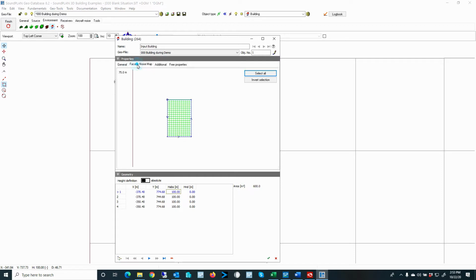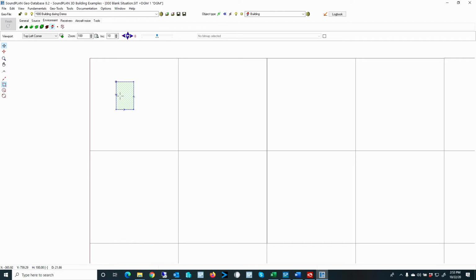Then here's the facade noise. So here we can turn on which surfaces or like building surfaces are calculated in a facade calculation. We can select all, invert selection. So these are basically on the individual base. You can turn on and turn off these options. All right, so let's get started here with this.